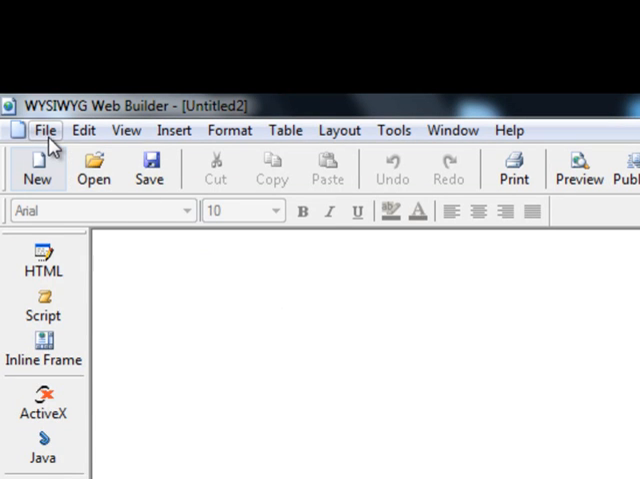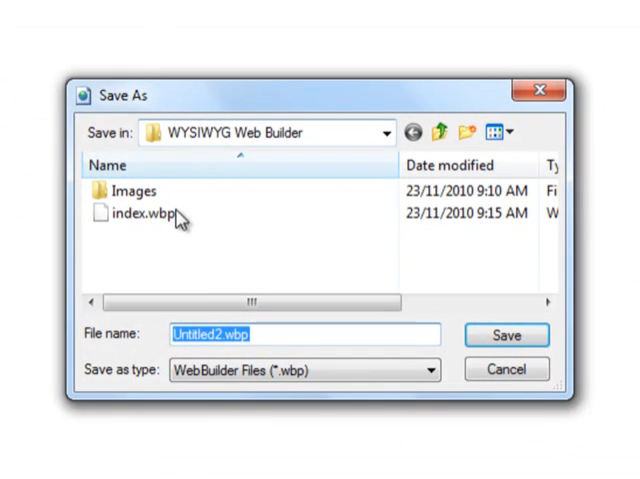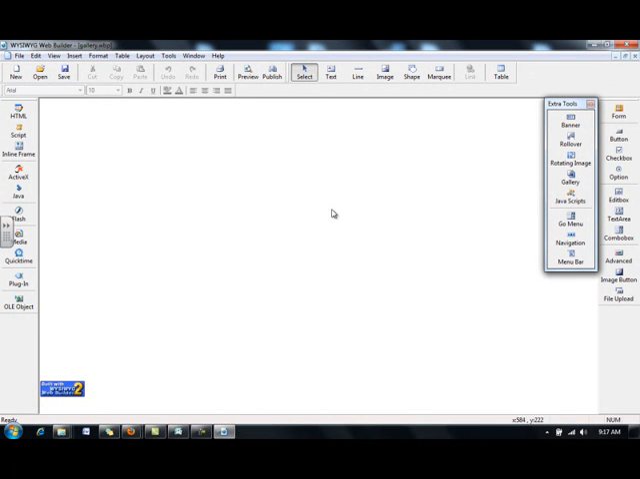Once again I'm going to go to File, Save Page As, and this page I'm going to call Gallery because I'm going to make it a picture gallery. So I'm going to press Save there as well. So that's how you save a page and create a new page. In the next tutorial we'll look at what all these tools can do.